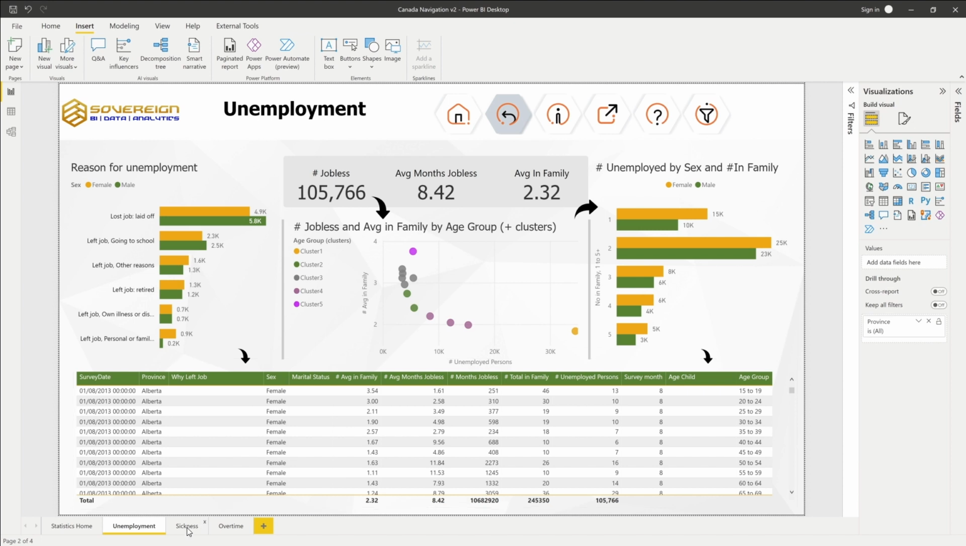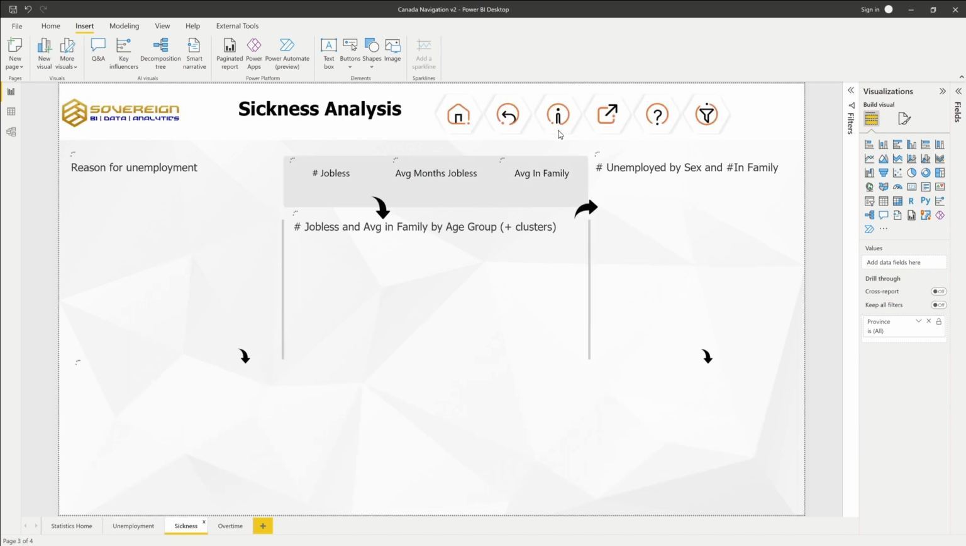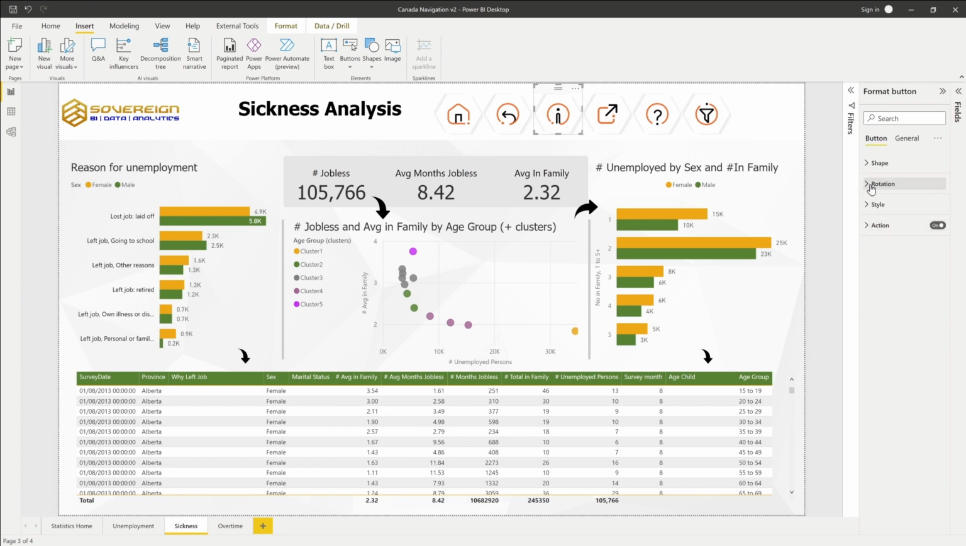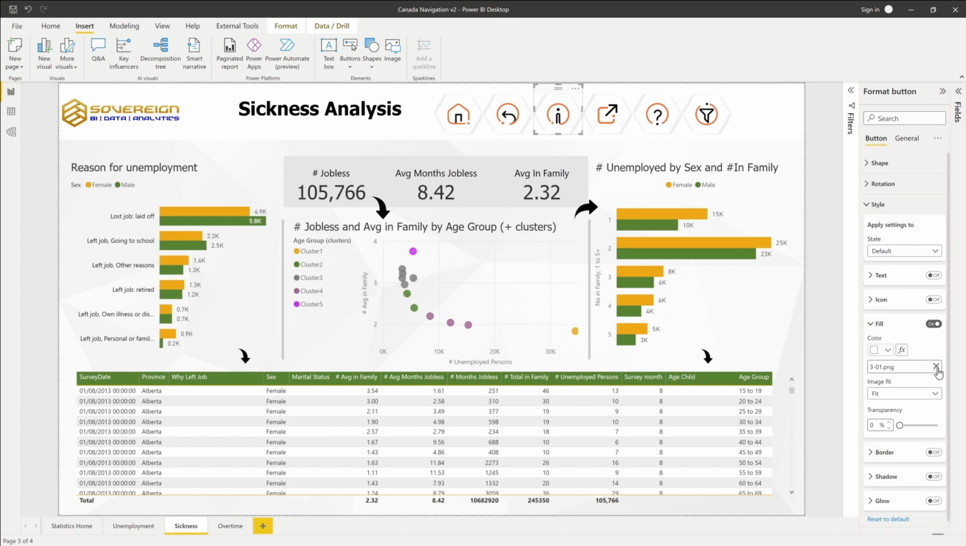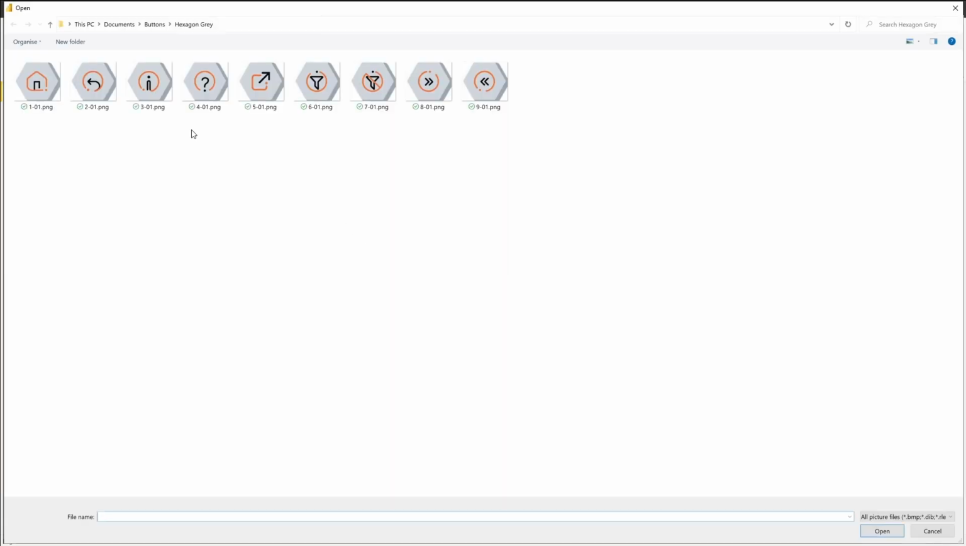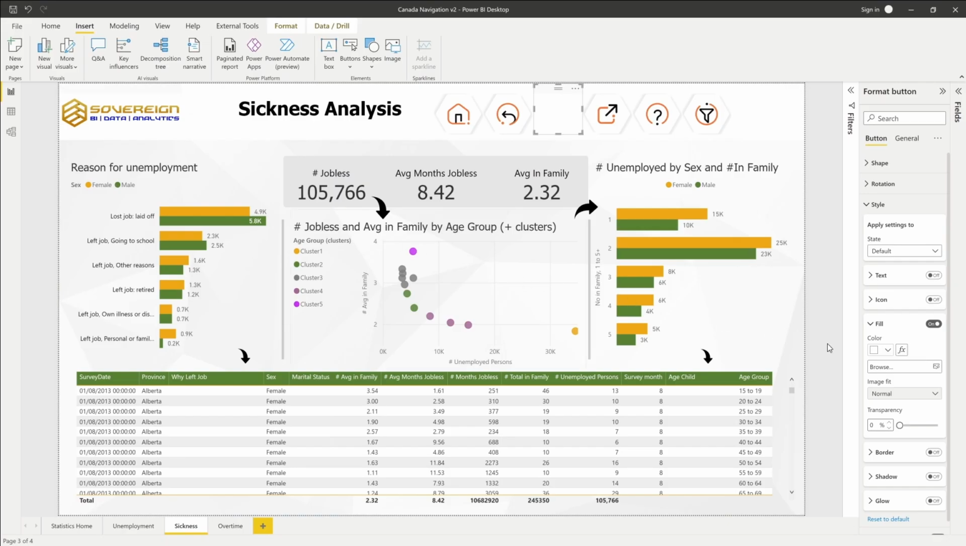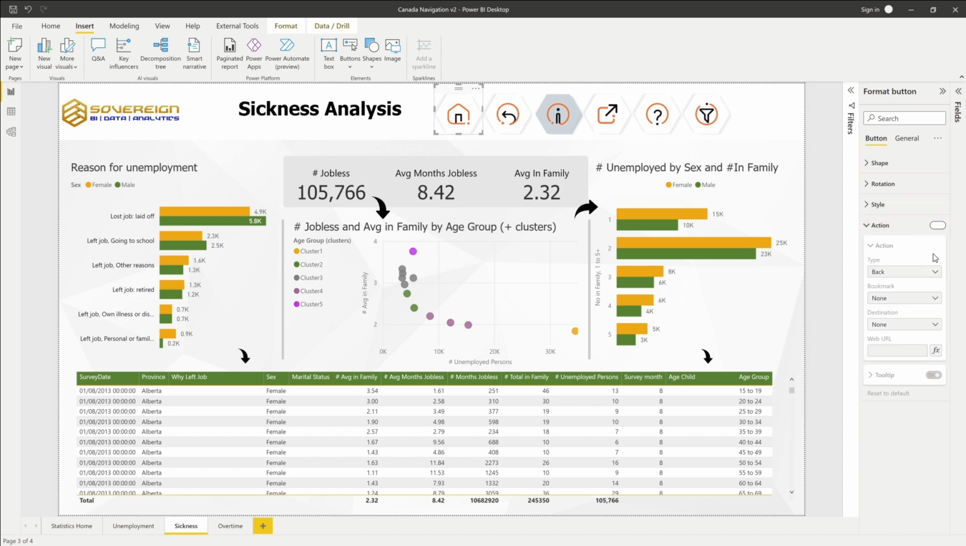Okay, let's go to our sickness, and we're going to just update the icons there. Click on the icon, expand the style, change the default fill option to the grey version to show that we're currently on that page. There we go. Set to fit. And then we're going to change the action for our home page and set that to go back to our home page, just like that.